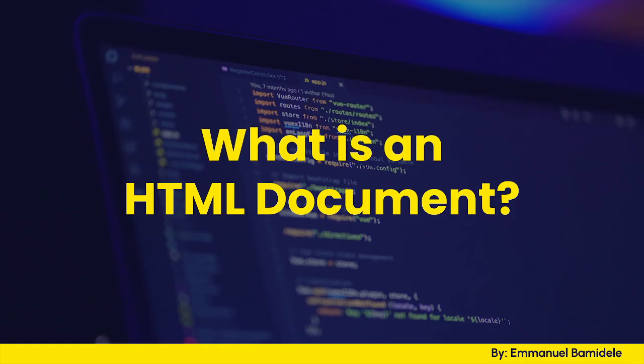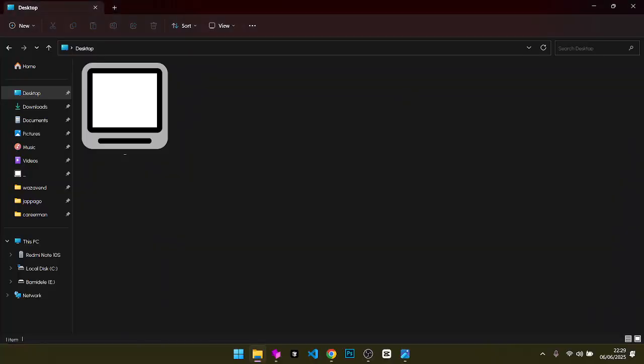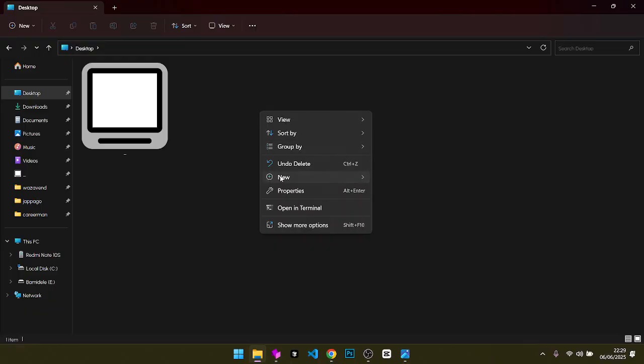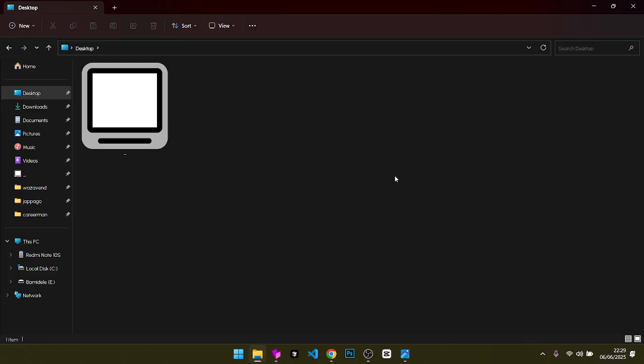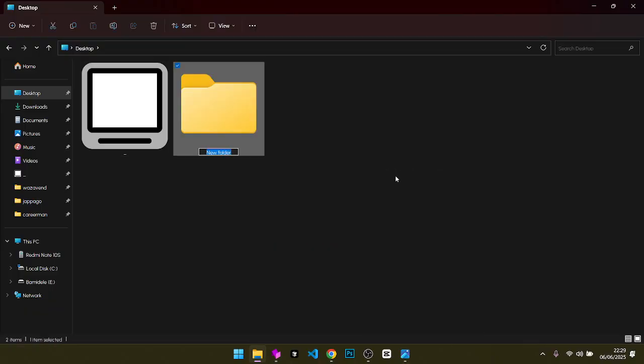To show us exactly what an HTML document is, I'll need to open up my Windows File Explorer. I'm presently on my desktop. You can have this anywhere you like on your computer, but I'm going to have mine on my desktop. So I'm going to right click, go to New, and create a new folder. I'm going to call this folder HTML.